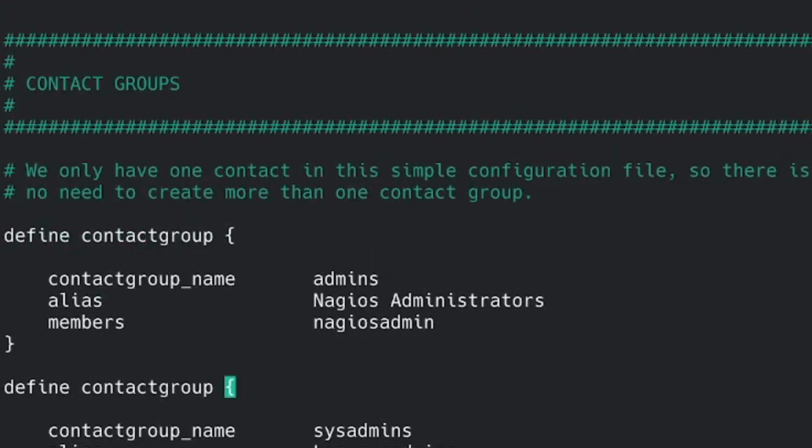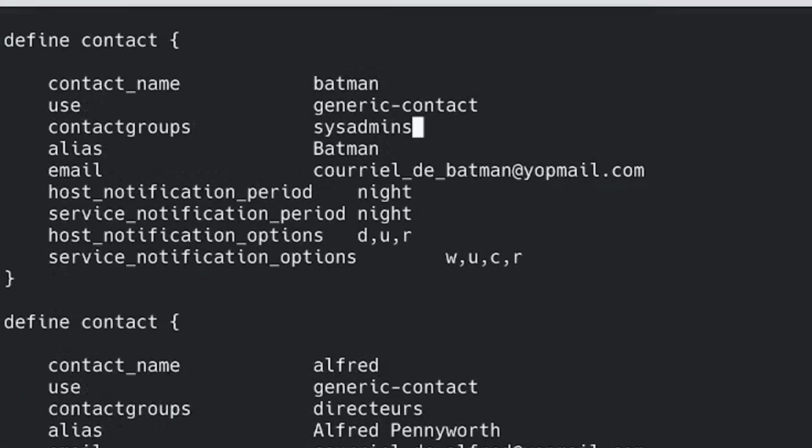There, we see here that we create the night time period. By default, this time period does not exist in Nagios. We're going to create it.